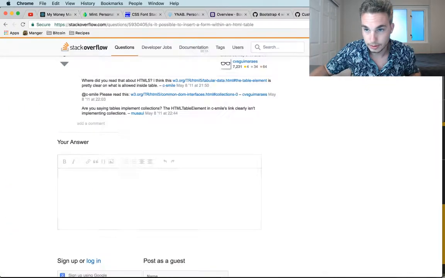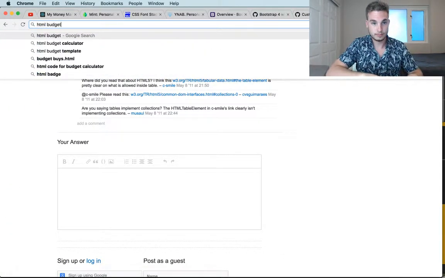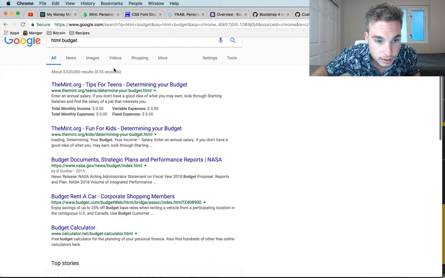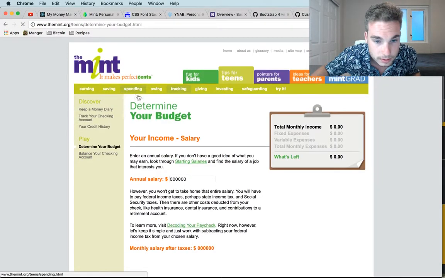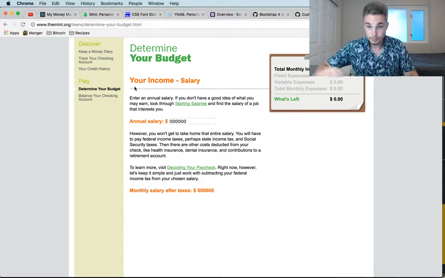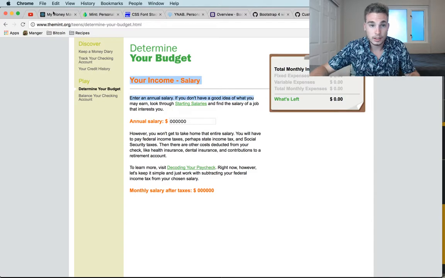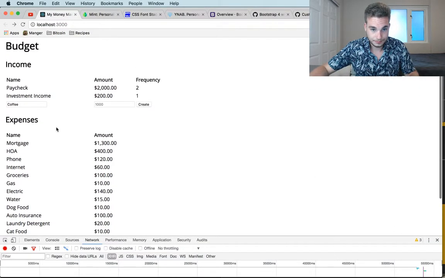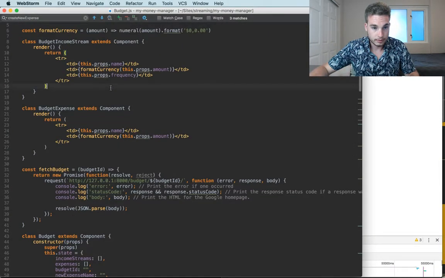Man, I almost wish we could just find a template. T-shirt, pants, budget. What does this look like? Oh, what's left is something that we don't have. The difference. I think this should really be in a fourth column.